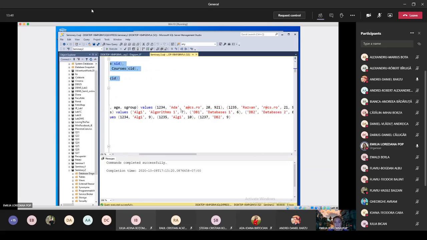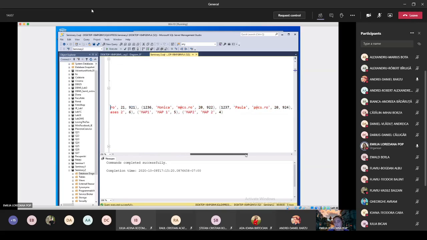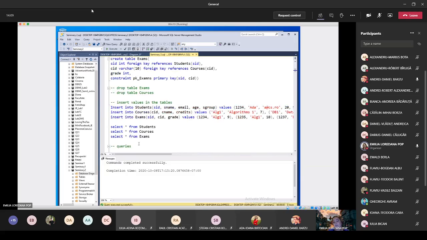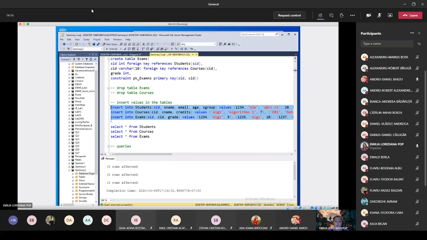If you want to do like me, like not saying insert and put a value, insert and put another value, you can do like this. This is a tuple, then I have a comma, this is another tuple or another record, and in this manner I can have as many records as I want in my table. And very short, I'm going to execute this command. Okay, so I inserted 5 students, 3 courses, and 3 exams.